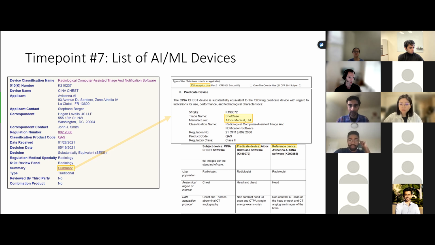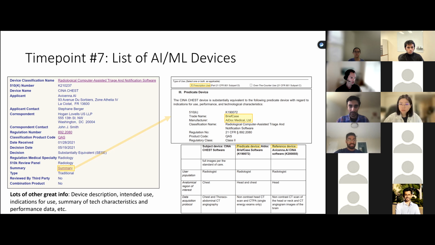and how they used it. So again, these summary docs, they're big, they're long, they've got all kinds of great stuff. It'll have the device description, its intended use, indications for use, summary of the technological characteristics, performance data. So it'll depend on the device that's submitted, but again, there's all kinds of good stuff there, especially if you're looking to do something similar.